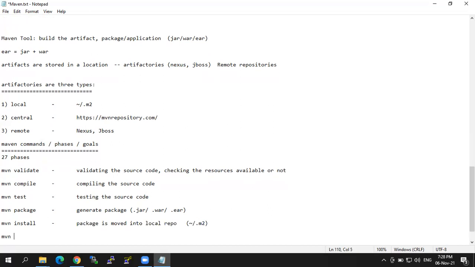Next, one more command: mvn deploy. Whenever you execute mvn deploy, this command will move the artifact or package into the remote repo, like Nexus or JBoss. Whenever you do mvn install, the generated package is moved into the local repository, the user's home /.m2 folder. Whenever you use deploy, the package is moved into the remote repository.